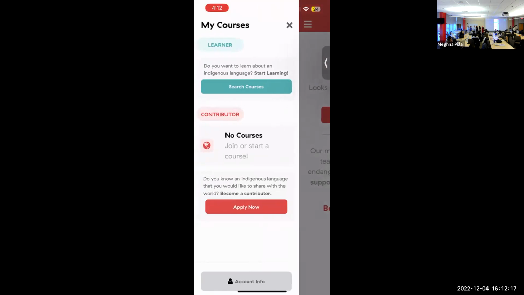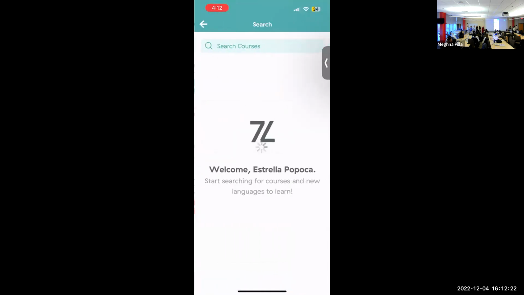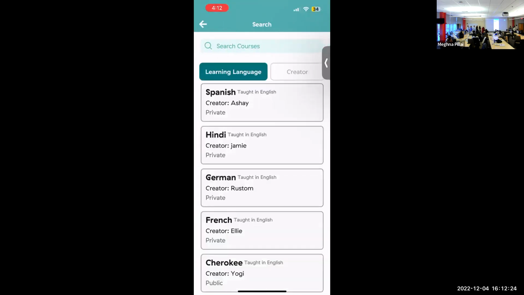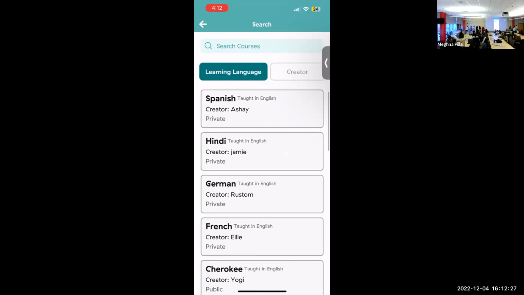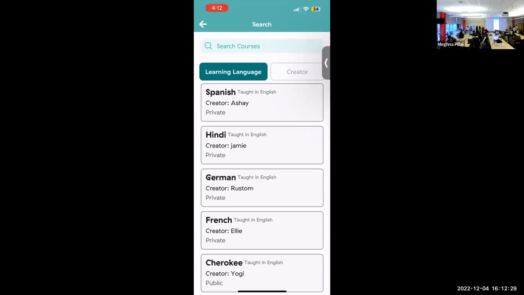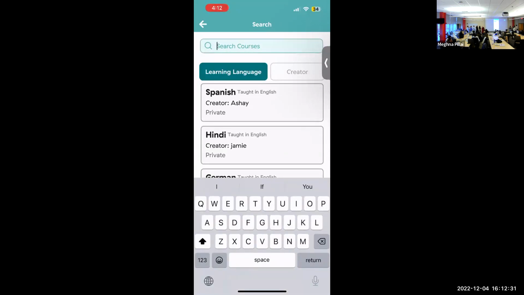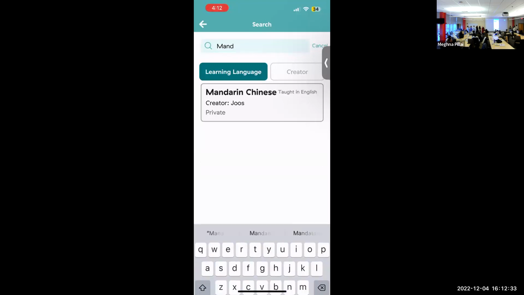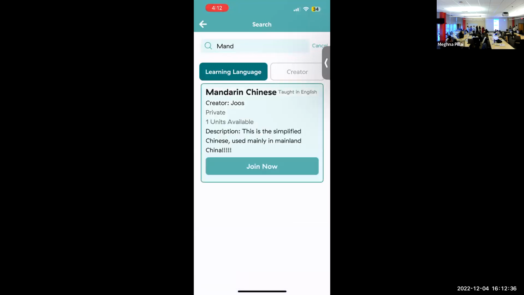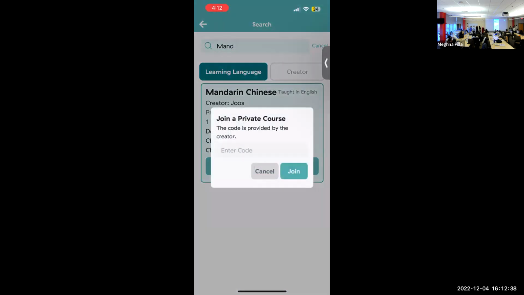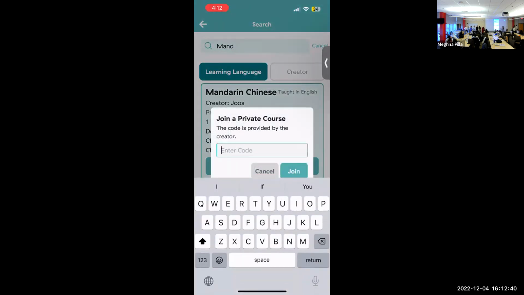Okay, so here you can go to the nav bar and you can go to search courses where it'll display all the courses here. These are all the courses that we currently have in 7,000 languages. In the search course, you can do Mandarin Chinese and you can click on it and it gives you a description and then you can click join now, which gives you the authorization code. I've been told that the code for this course is 7,000. Don't tell anyone outside the meeting.